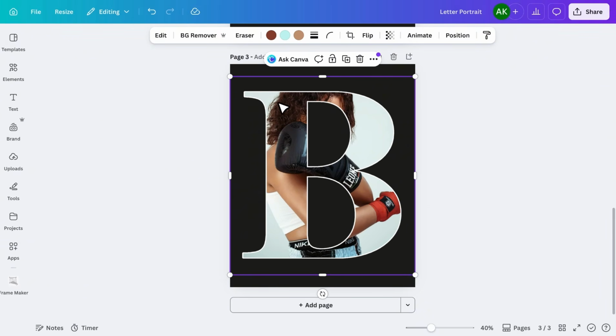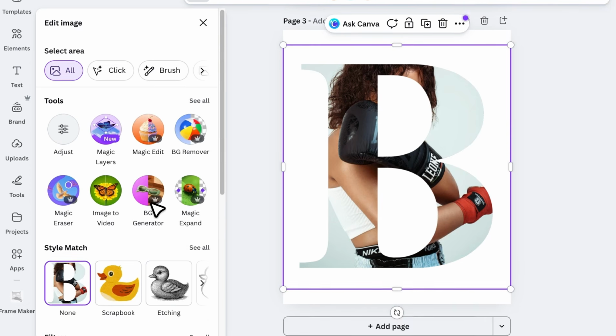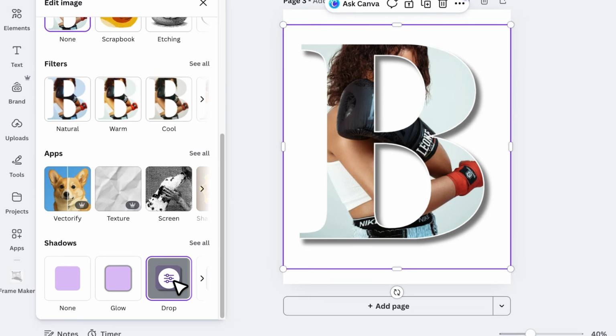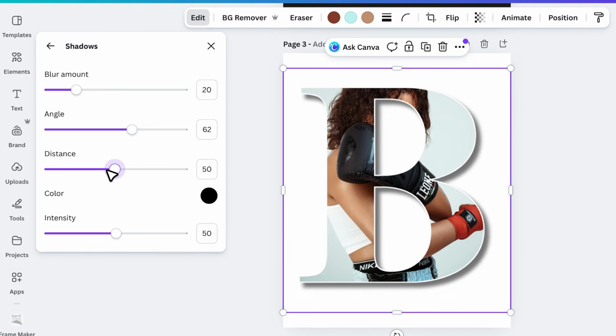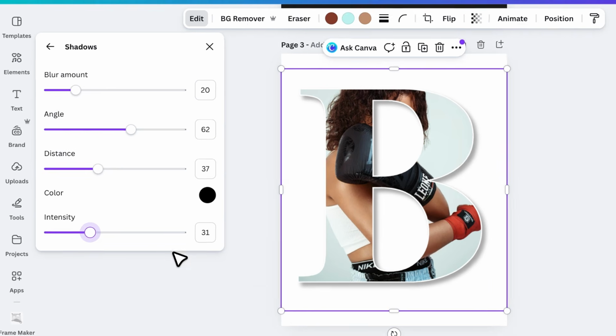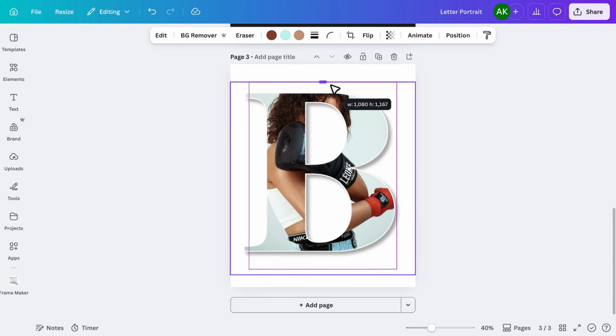Next, let's add a drop shadow. Remove the background. Click Edit and select Drop Shadow. Adjust the settings however you like. Crop the extra space and adjust its position.